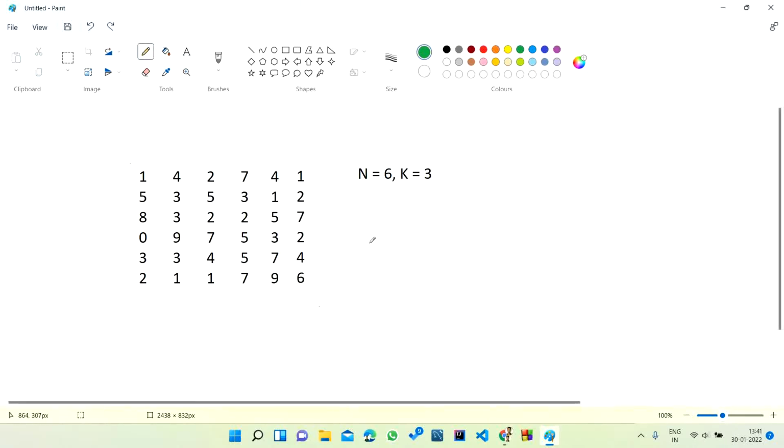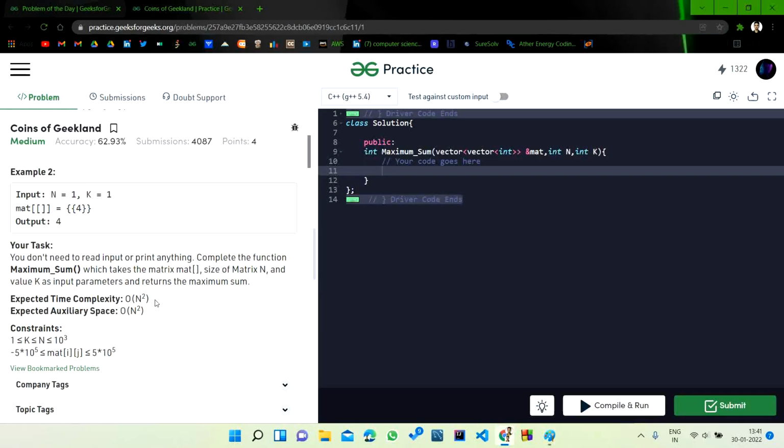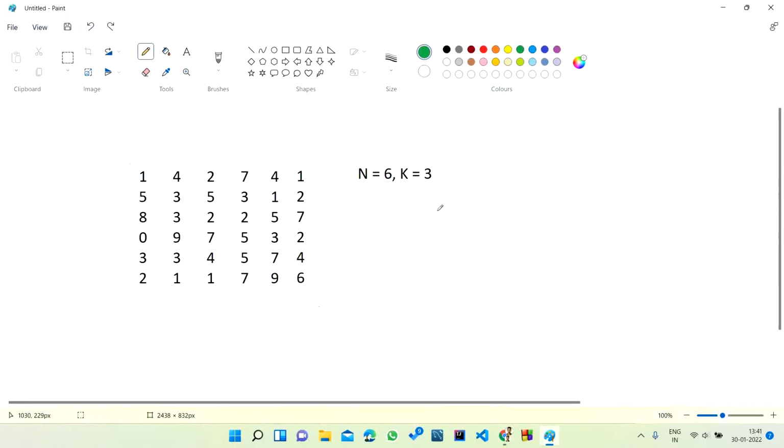Okay. So what is the more optimal solution? They are expecting us to solve this problem in order of n square approach. So that means we have to solve this problem in n square approach. That means we have to find out the sum of every subgrid of size k into k in constant time. This is what they actually mean. So we have to implement a solution that will find the sum of every subgrid of size k into k in constant time.